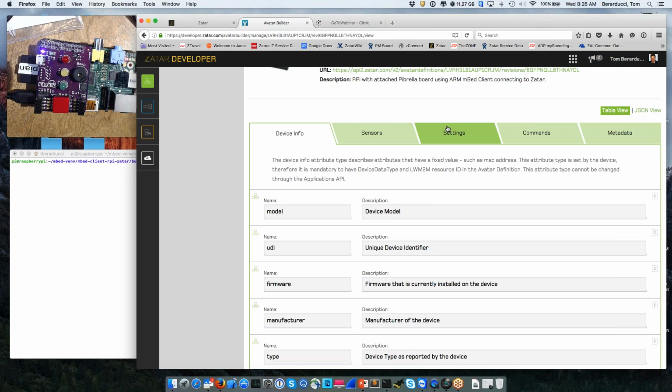The first 4 tabs are information which is reported by the device to Zatar. The 5th one is just metadata that we provide a mechanism for the apps API to store data associated with the avatar, descriptive data, whatever you want. You can put whatever you want there.